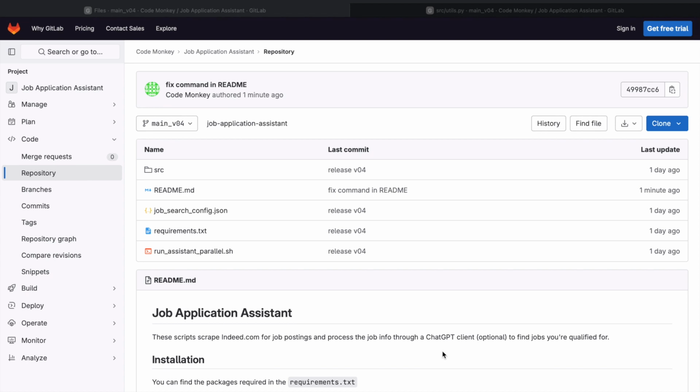Hey everyone, this is going to be a tutorial to show you how to use Job Application Assistant. I'm going to start with the README. I'm going to go through setting up the environment. I'll continue on with how to set up your environment variable.